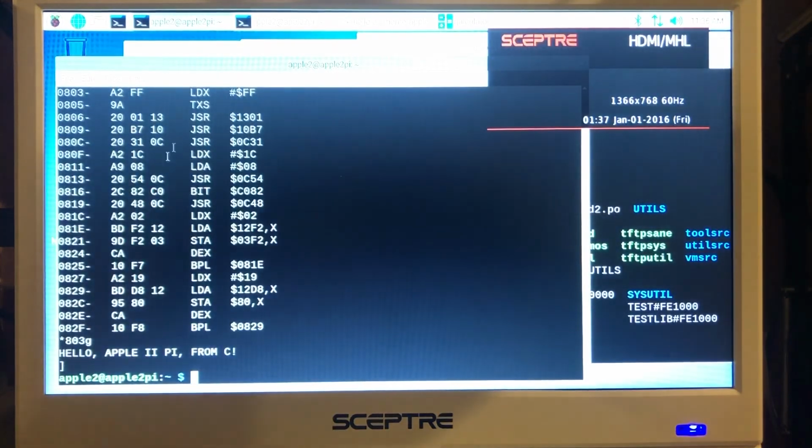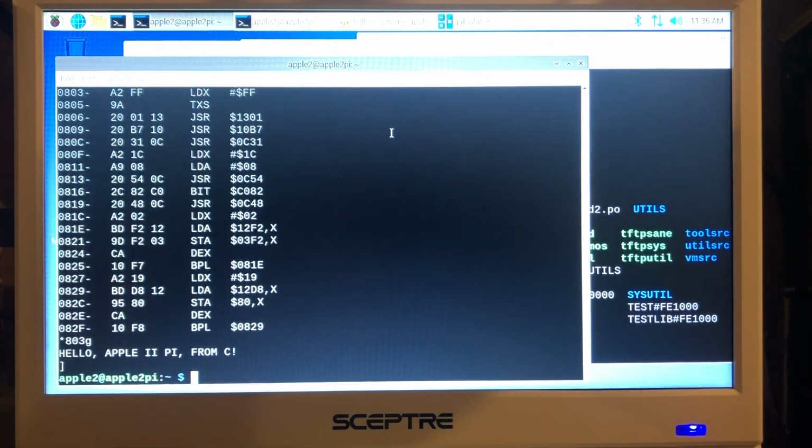We still have our interactivity, and that's how we can cross-develop on our Apple II Pi, either directly on Apple II hardware or Apple II emulators, all using the features available to the Apple II Pi environment. So I hope that was an interesting little exercise for you.